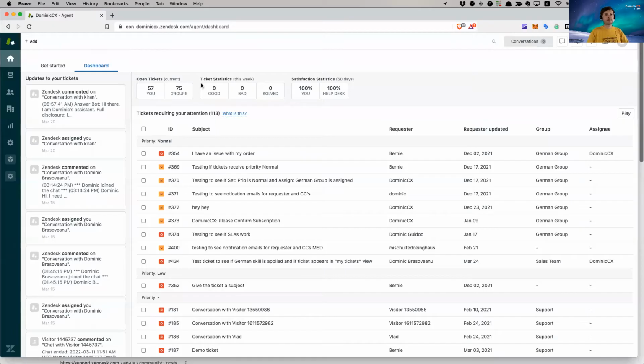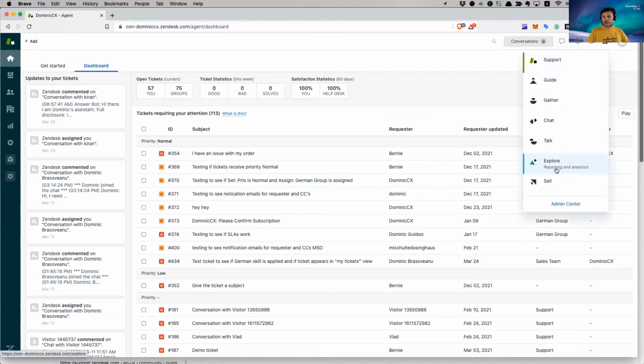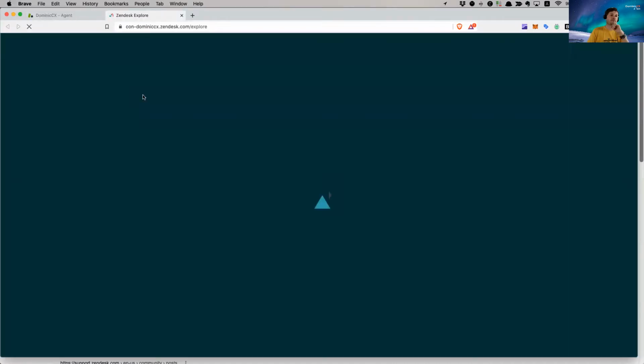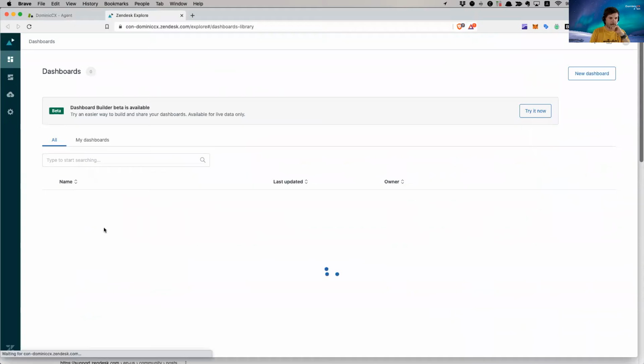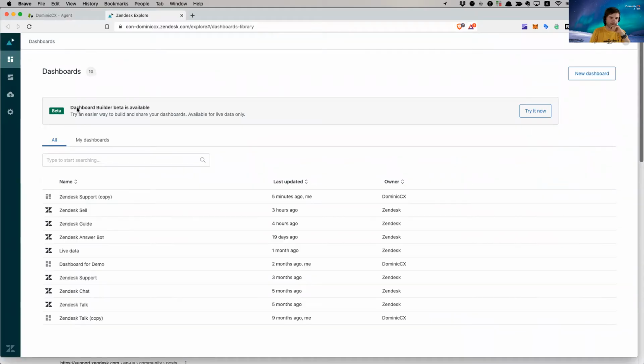All right, so this is our test account where we have plenty of tickets. And we're going to go to Explore. Okay, so there's this beta dashboard builder. It's also nice, and I advise you to have a look. This is our dashboard that is a copy of the out-of-the-box. So the out-of-the-box that comes with your Zendesk is this one, Zendesk Support. At least for Zendesk Support, we're just going to stick to this one for now.